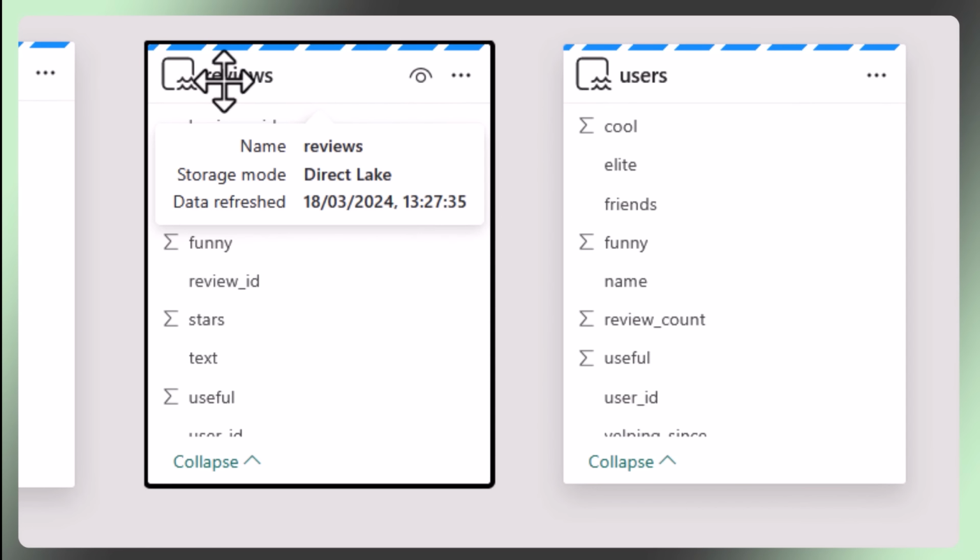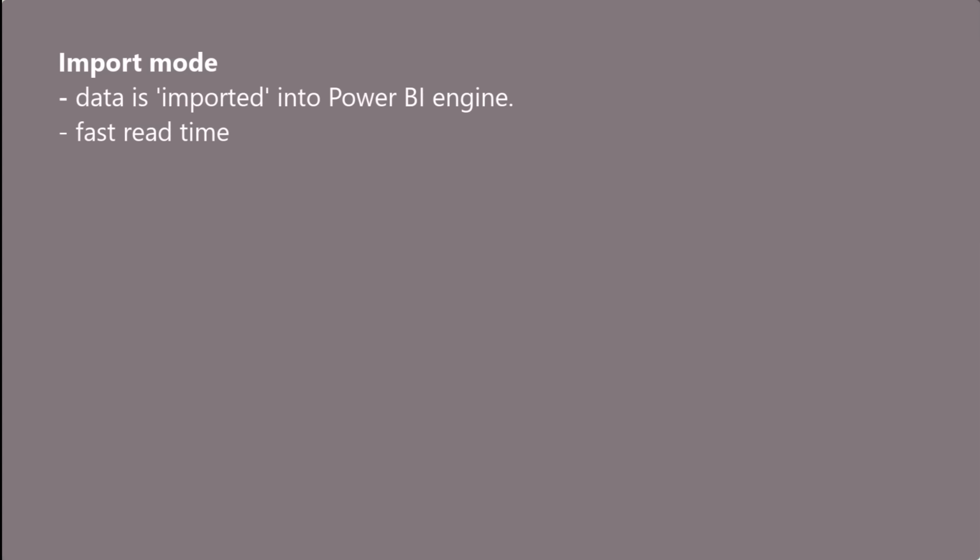If you're not familiar with Direct Lake, this is a new connection mode that we have available to us, and it's the default. So if you click on new semantic model in Microsoft Fabric, it's going to by default use Direct Lake mode. And what is Direct Lake mode? Well, you're probably familiar with import mode, whereby you bring the data into the Power BI engine, and it enables really quick read time, right? Because the data is right there when you need to read it.